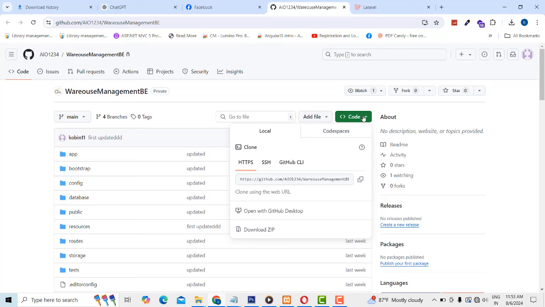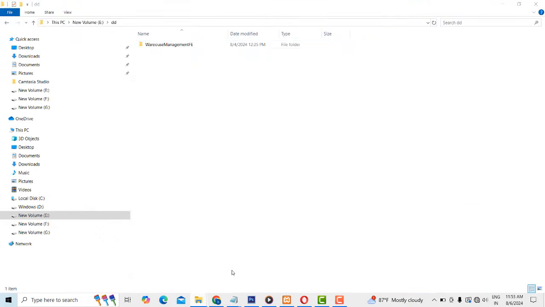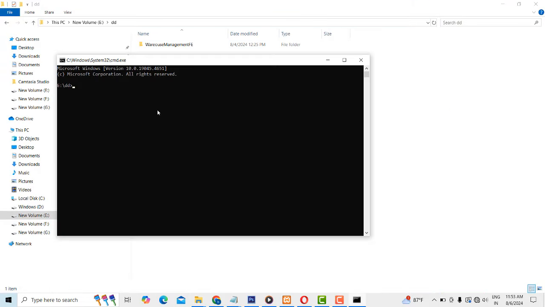You have to go to the code section here. This is how you download the GitHub project. Click on this and go to the respective folder here. This is a backend application, so I'm going to type cmd. You have to paste it, but before that you have to type git clone and press the enter key. Okay, so git clone.